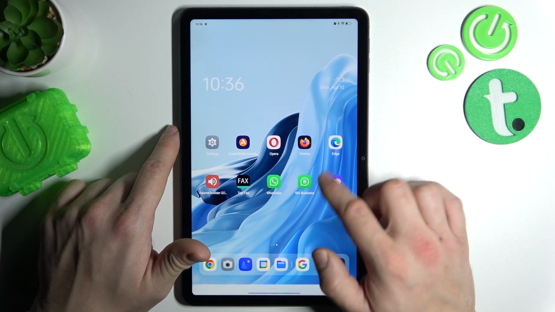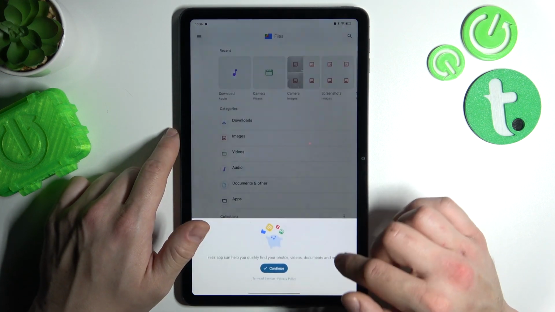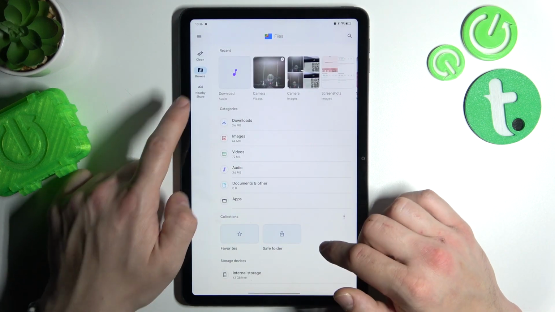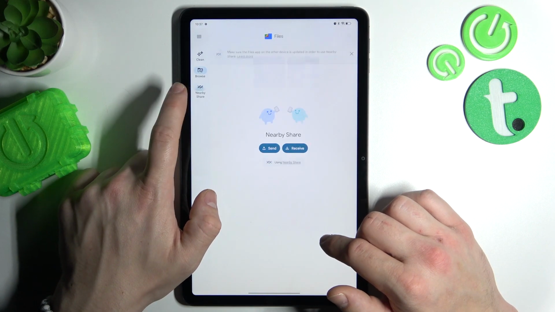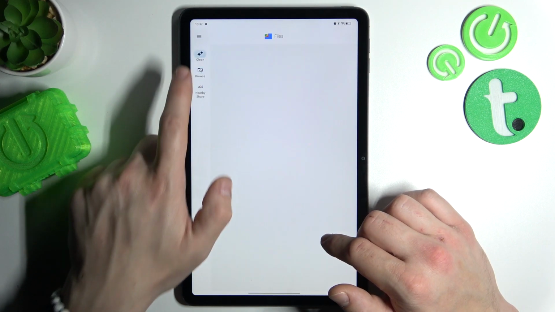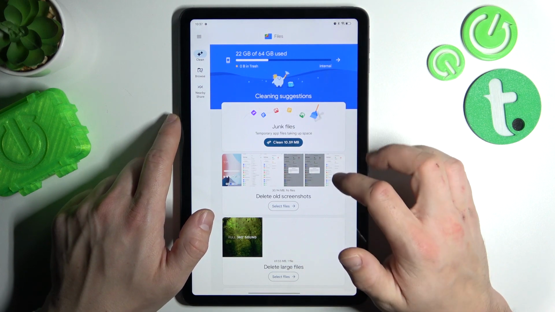If you go to app provided by Google, you've got also access to Nearby Share, thanks to which you can quickly send and receive files, and also Clean feature, thanks to which you can clean junk files from your tab.